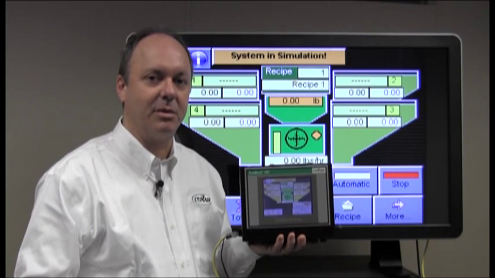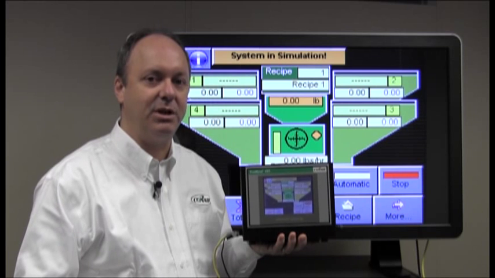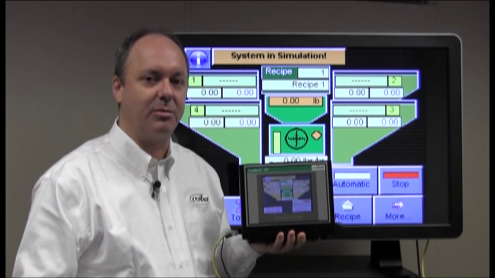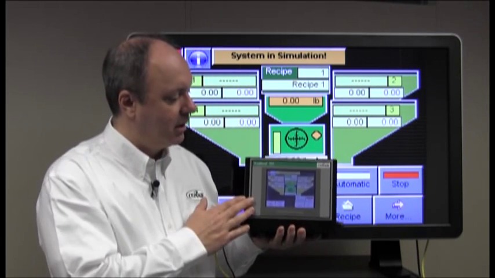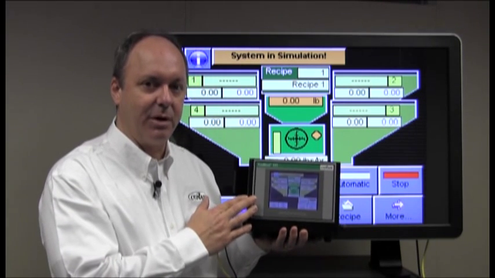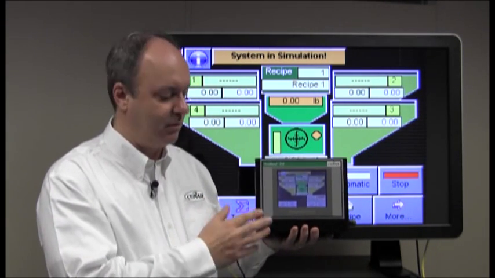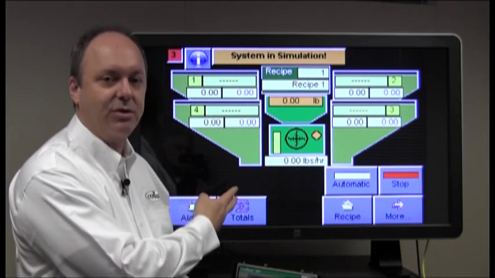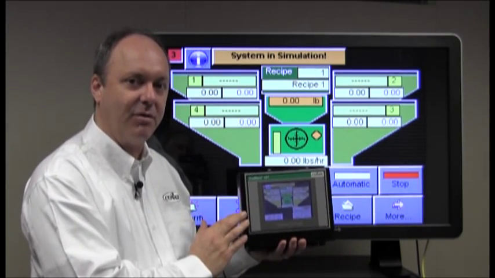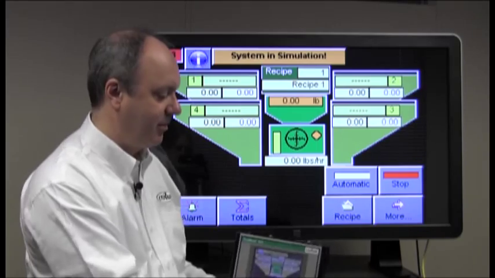My name is Alan Landers. I'm the Blender Product Manager for the Conair Group, and today we're going to talk about the SB2 Gravimetric Batch Blender Controller that I have here. For demonstration purposes, we have this hooked over an Ethernet cable to the touchscreen behind me. So I'll set this aside for now and we'll work from the touchscreen.